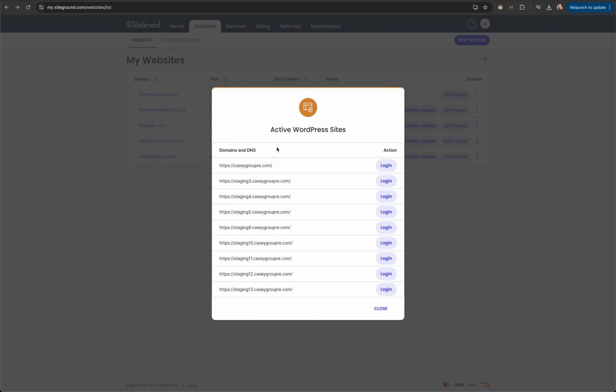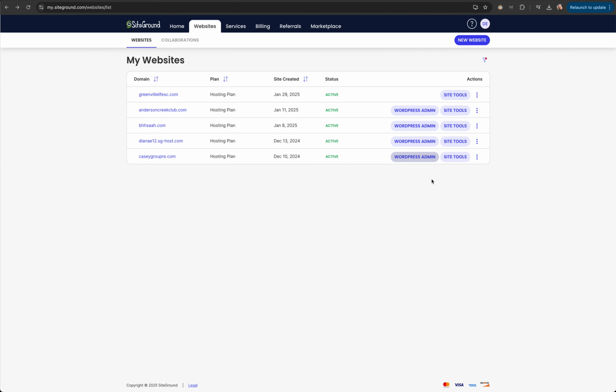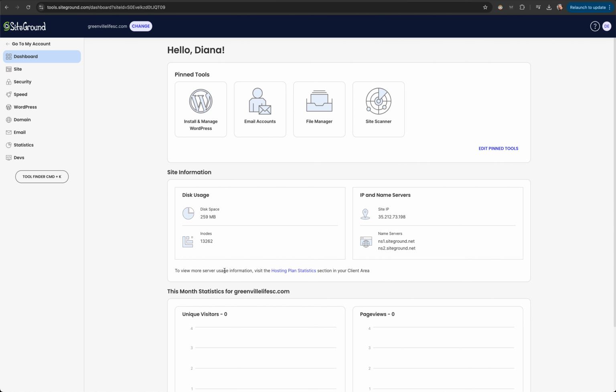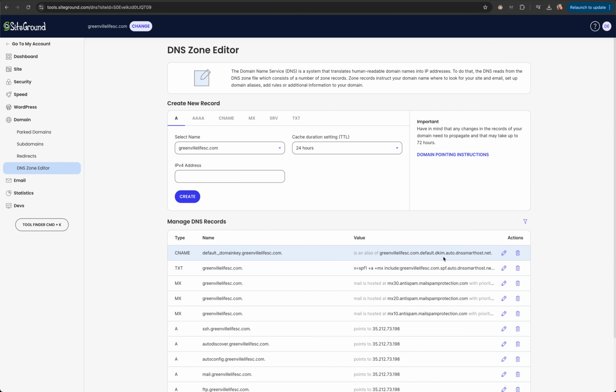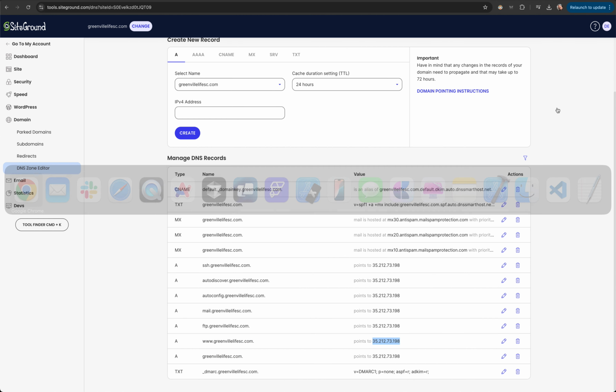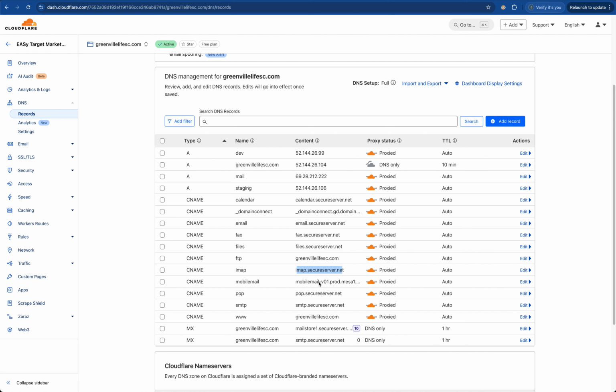go to SiteGround, and we're going to go to the Site Tools, and we go to the domain, and let's look at the zone editor. So it wants our web server to be pointed here for www and for Greenville Life SC. So then we're going to take that over to Cloudflare, and we're just going to find those two records.